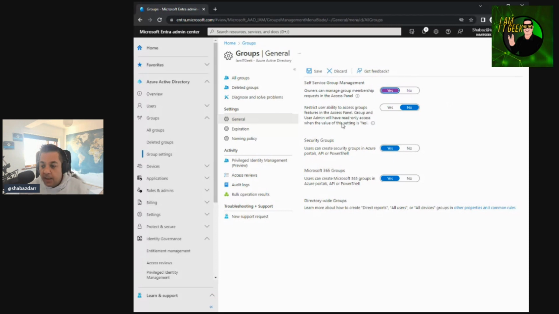And then here we have, restrict user ability to access group features in Access Panel. Group and user admins will have read-only access when the value is set to yes. Global admins will have access regardless of the value set here. So if we set this to yes, you're restricting the user ability to access group features in Access Panel, so they will have read-only. If we leave that at no, they will be able to amend the access group features. So again, selecting yes restricts user ability to access group features in the Access Panel.